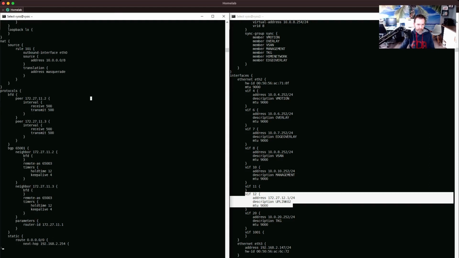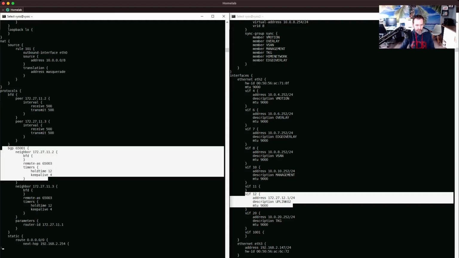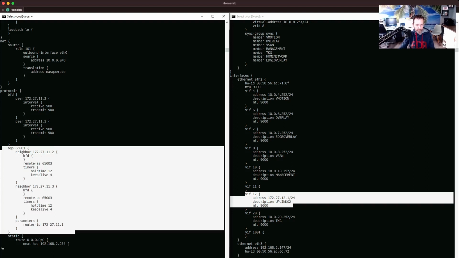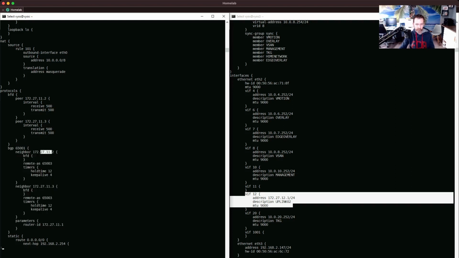So if you look at the configuration here, I'm going to skip the BFD configuration for now. Let's focus on BGP first. So the command is set protocols BGP, then the local AS number, so 65001, and then I'm doing the neighbor relationships. So over VLAN 11, I'm connecting to both my NSX-T edges. So 11.2 is a neighbor ID and 11.3 is a neighbor ID.